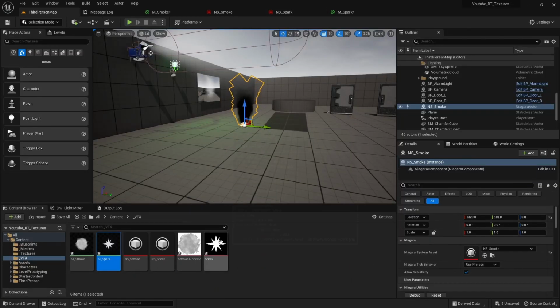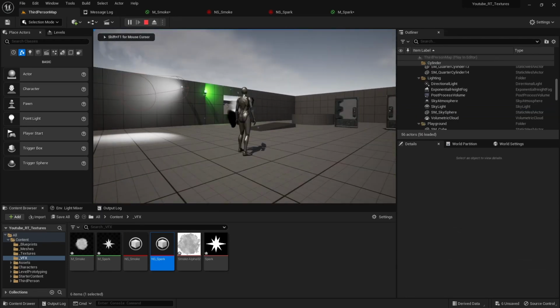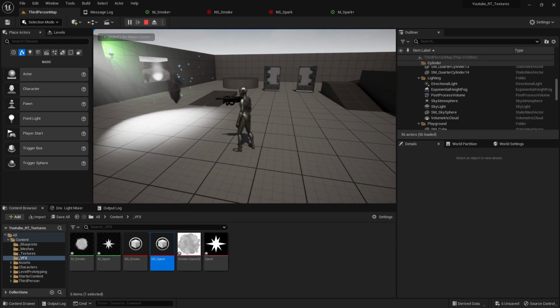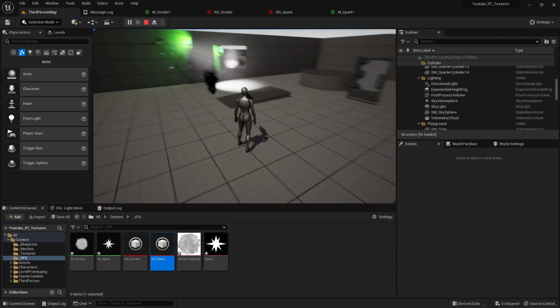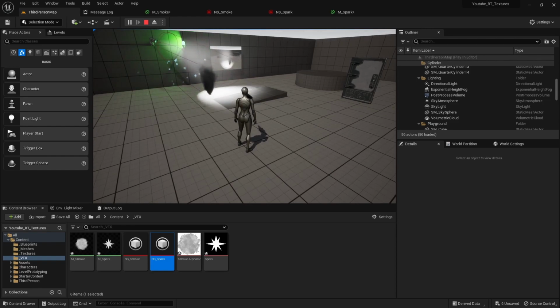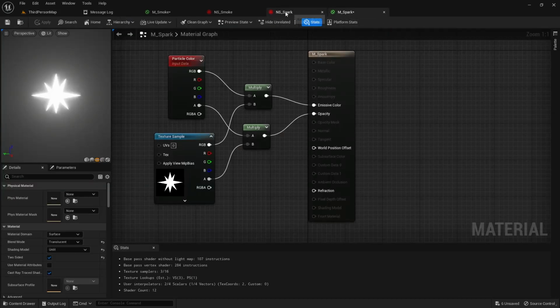And then let's drag this Niagara system out, and let's get a look and see how that's looking. I think the size is way too big, and the velocity is kind of shooting a little bit too high. So let's go back into here.